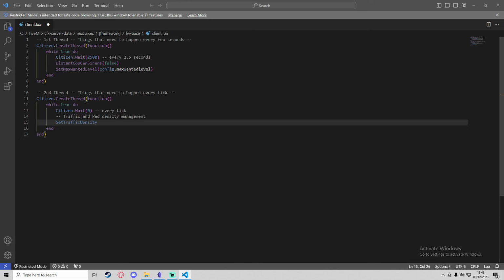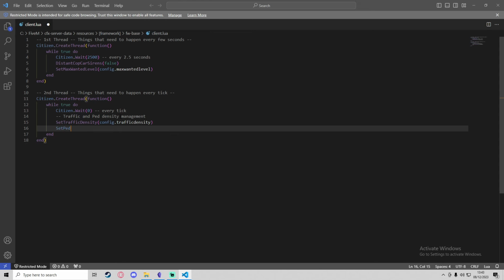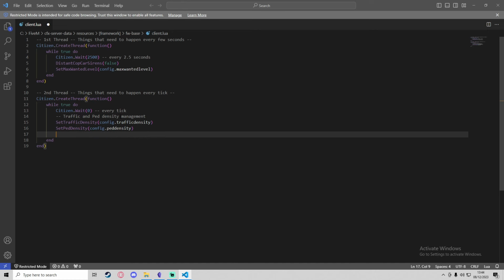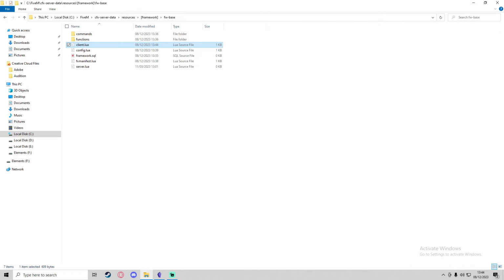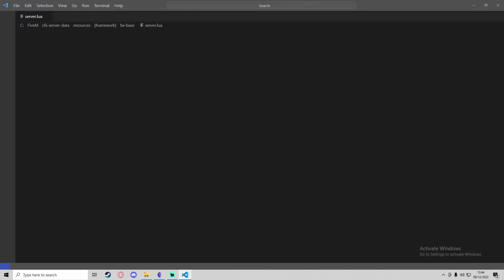So we're just going to do SetTrafficDensity, and then in here we're going to do Config.TrafficDensity, like so. And then we're going to do SetPedDensity. We'll have another function for that as well. Config.PedDensity. Lovely. And then we're going to do EnablePvP as well. We'll do that as a function. Config.EnablePvP. Lovely. And then that is our client.lua done, our 2 threads. So we can close the client.lua now, and then we'll do the server.lua next.